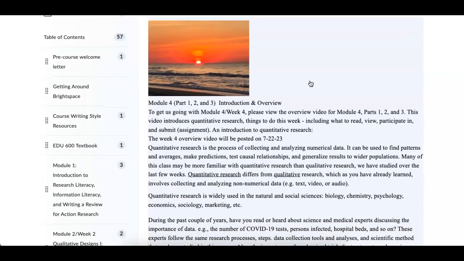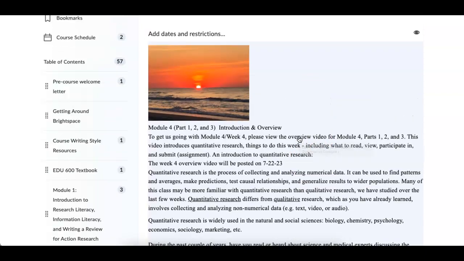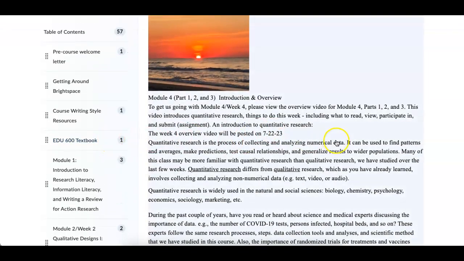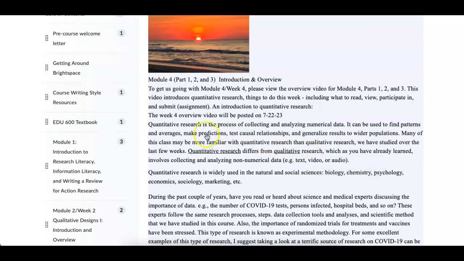So let me get right to the materials in week number 4. First of all, I will say to everybody that all of the materials are available for all of the 3 parts. This is module 4, part 1, 2, and 3. And as you can see, we're looking at part 1 right here. You're looking at the video. I say in here because I'm recording it. The video will be available today.